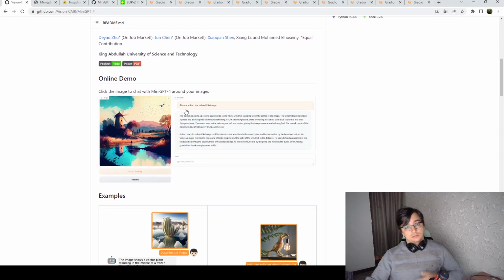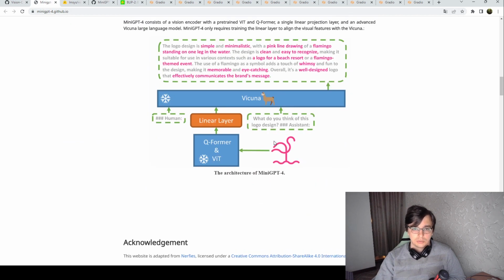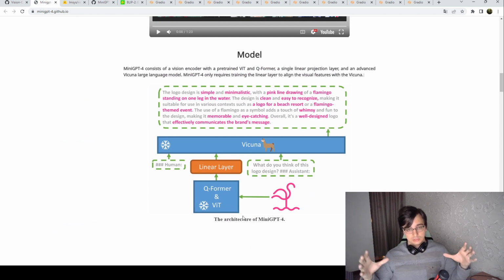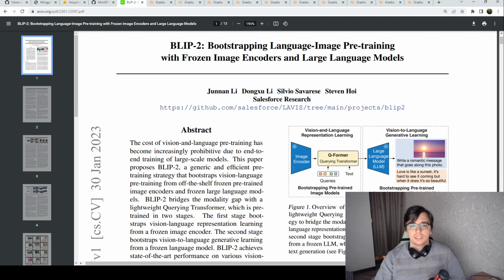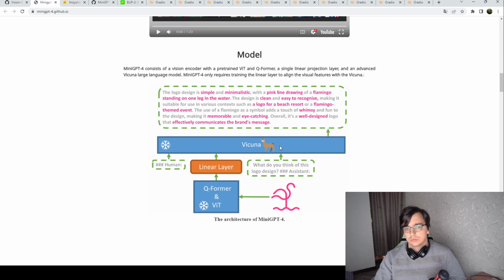MiniGPT is a model that can answer questions about your image. And it works quite well. If we just look at some basics, it's a model on top of a visual transformer with a Q-former on top of it. And this Q-former already looks like a BLIP-2 model, a few months old. And on top of this, there is the Vicuna LLM, of course one of the best open source models right now.